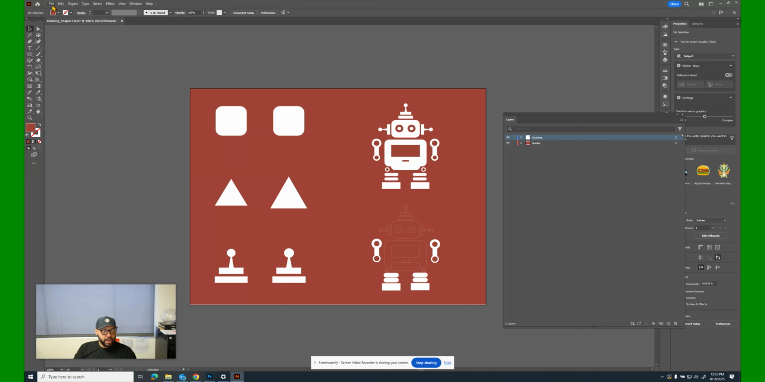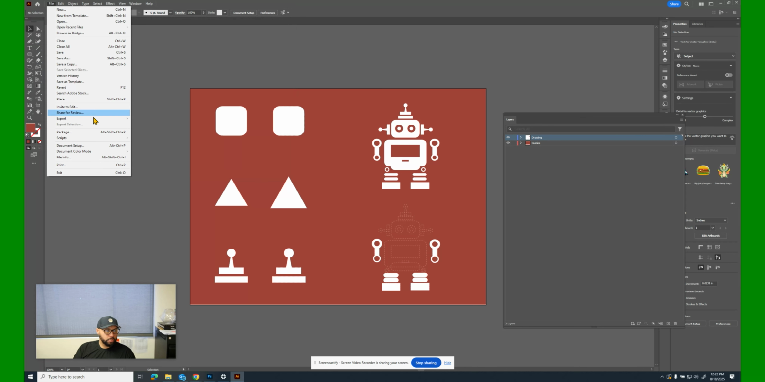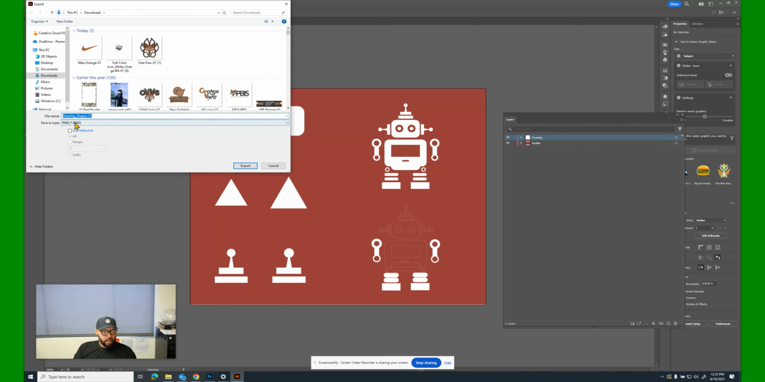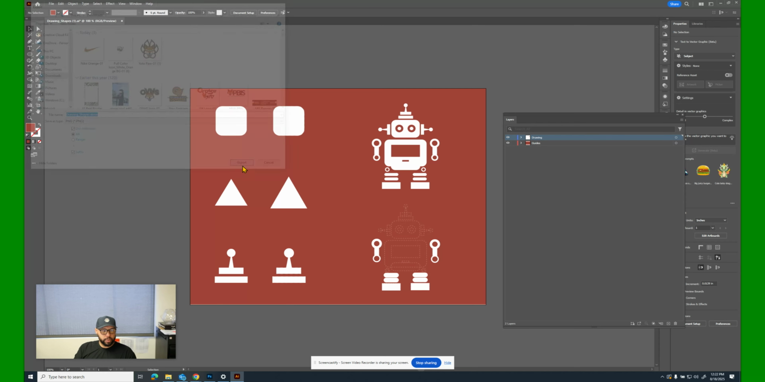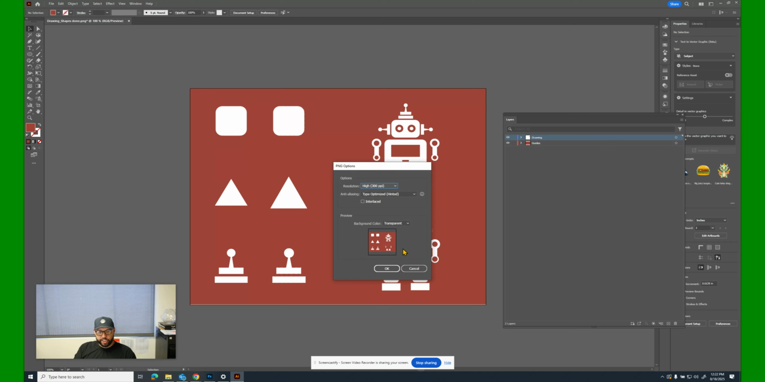If you're done, File, Export, Export As, PNG, name it, so Drawing Shapes Done, use Artboard, check it, and then hit Export. And just make sure that everything's okay. So you can leave it at transparent, that's fine. You can change this to white too, it doesn't really matter. Transparent, make sure that the resolution is high, and then hit OK for save, okay? And then you're done.